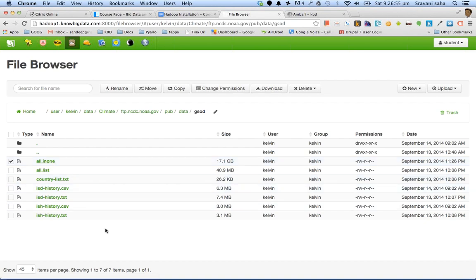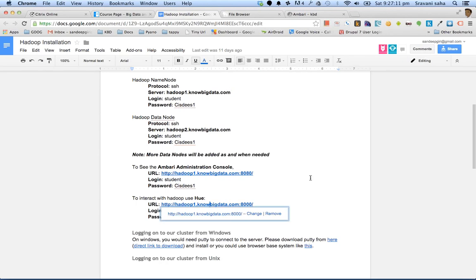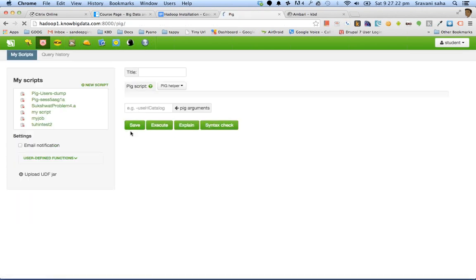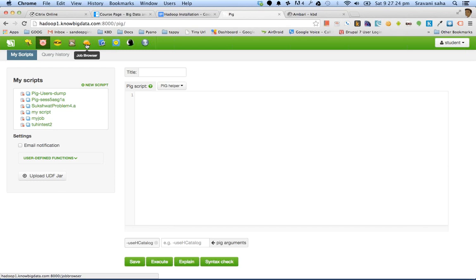Okay, so there are so many files you will find in each data node, containing 64 MB each. The chunk size of the HDFS by default is 64 MB, and in case of Cloudera it is 128 MB. Okay, so that's pretty much about your file browser. Similar to the file browser, you have this command line for Pig, where you can write your Pig command and execute it. All right.